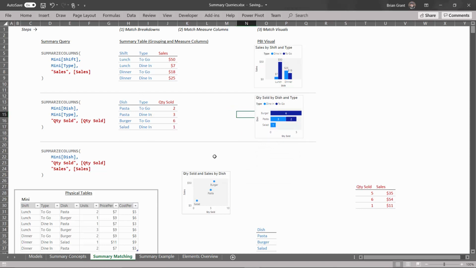Okay, cool. One last one. So here in this summary query, we get all the combinations of dish. Here our grouping section only has one column. That's perfectly fine, perfectly acceptable. And here we've got all the combinations of dish. So let's go ahead and grab these, drag these up, and let go.